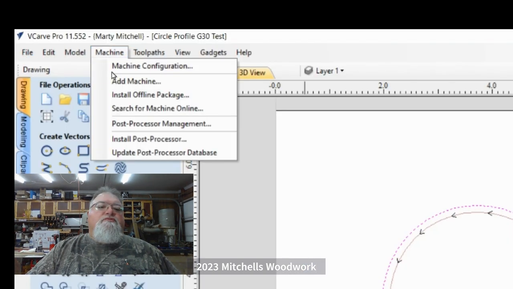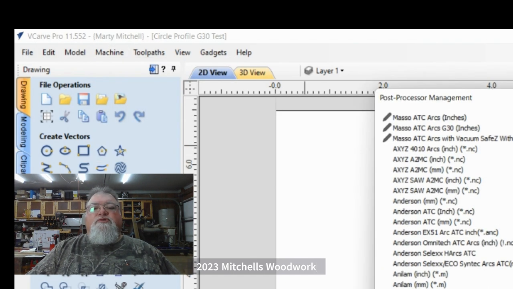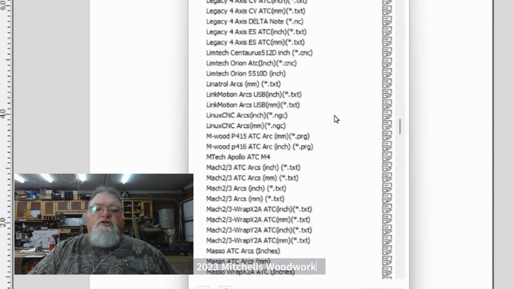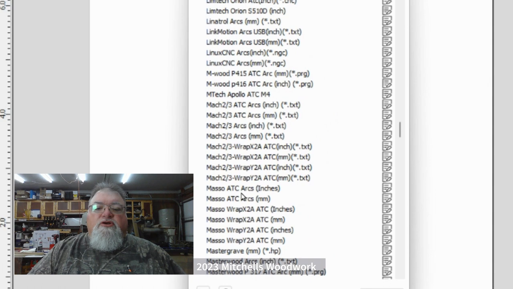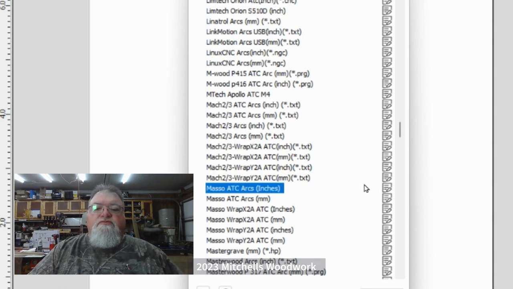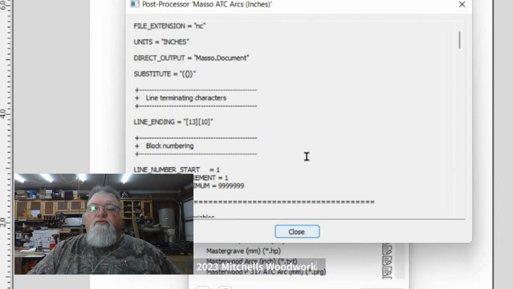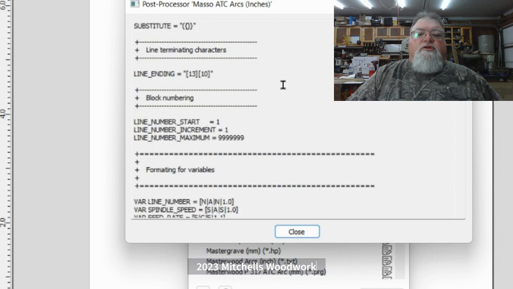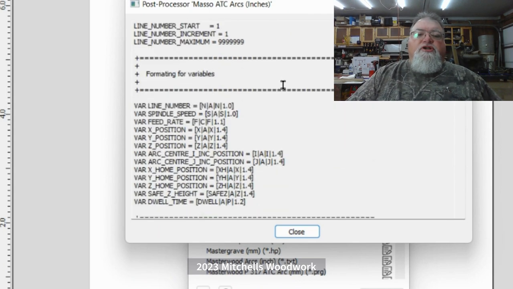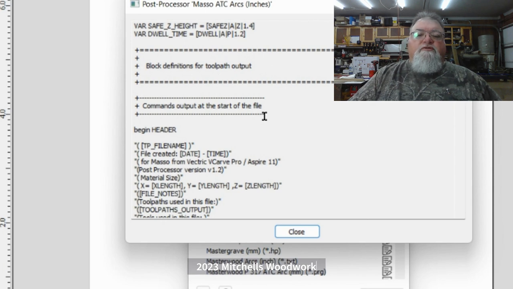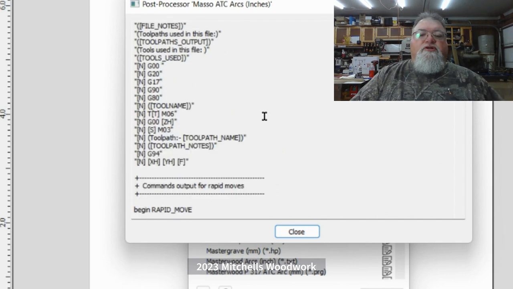So we can go to Machine, Post-Processor Management, and scroll down here to find our post-processor, which is Masso ATC Arcs Inches. Over here you can just click on that and view. Now, if you don't know anything about G-code, just like me, you're going to have to learn at least some of it. I've learned quite a bit today in preparing for this video, to make my machine make these changes that I really want it to make.